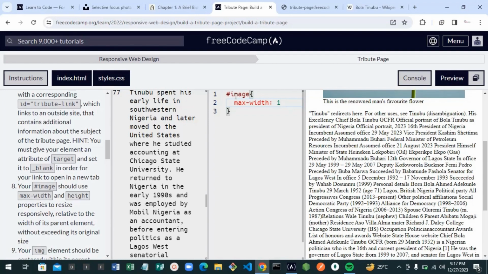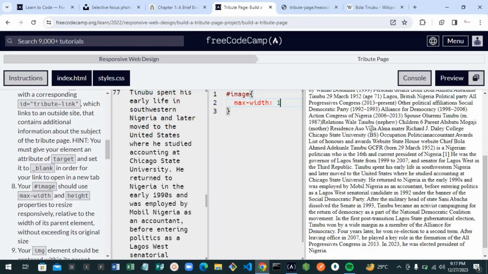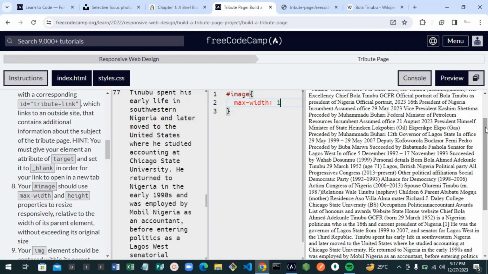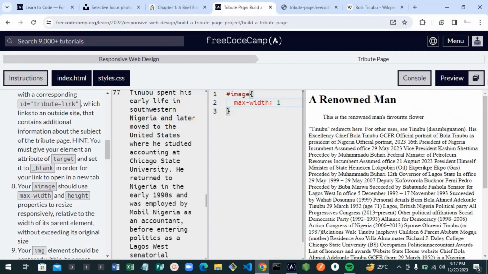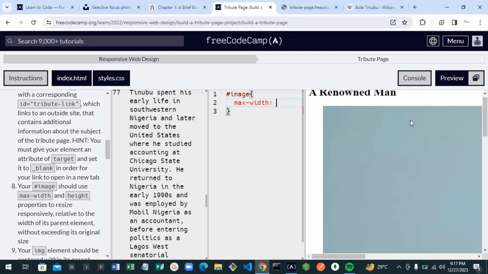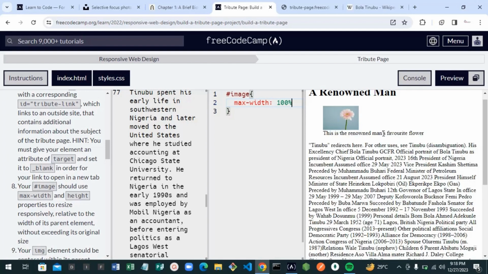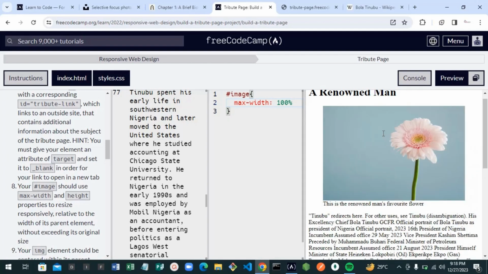So let me remove it so that I can see what the image looks like before. The image is not responding to the size that we have. It is too big for the size of our page. This is the small size of our page, so we will let the maximum width now be 100% of whatever the size is, so that way it will only occupy the size.